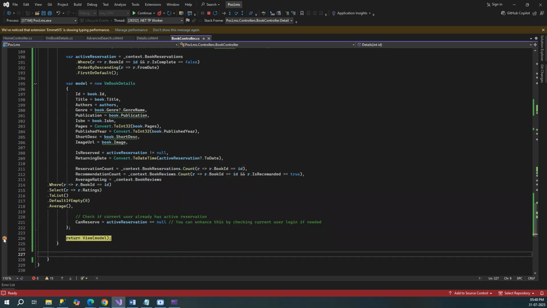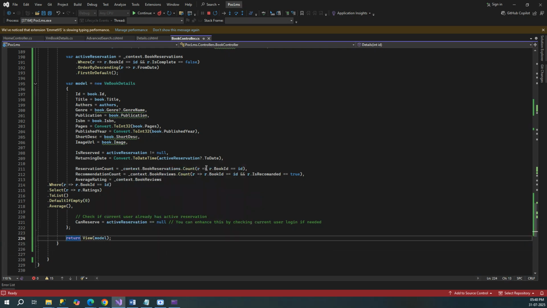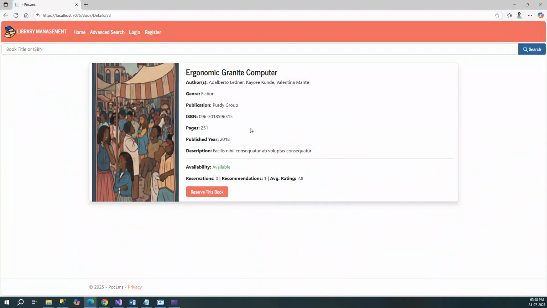Okay, so let's push it. Let's see what we have. This is what we got: name, authors, fiction, party. This is good. Short description, this is good. Reservation was 0 for this, recommendation only 1, average rating 2.8.